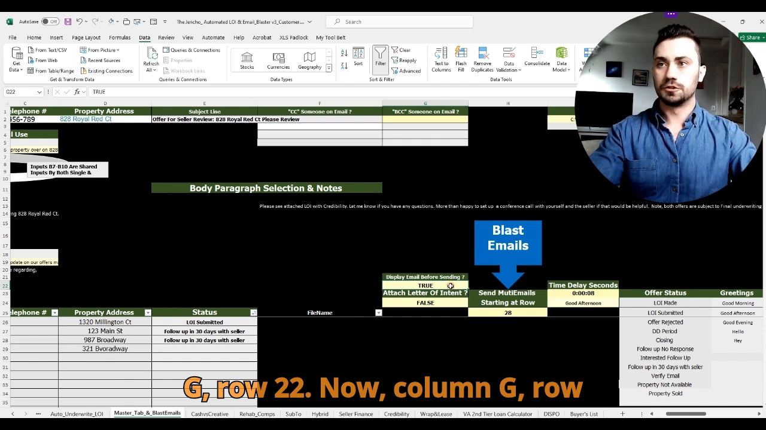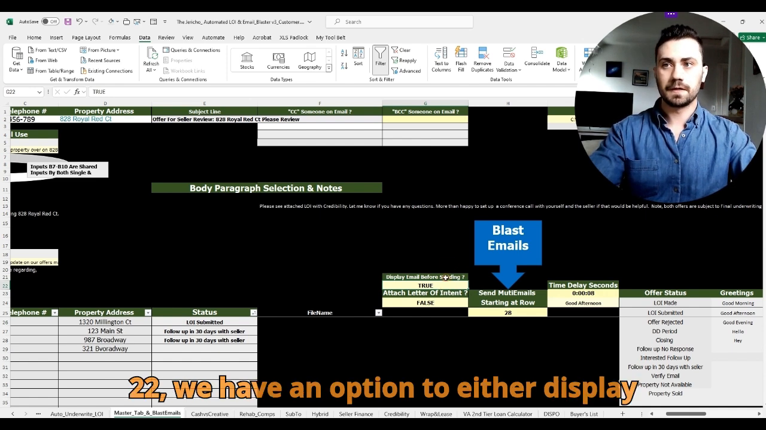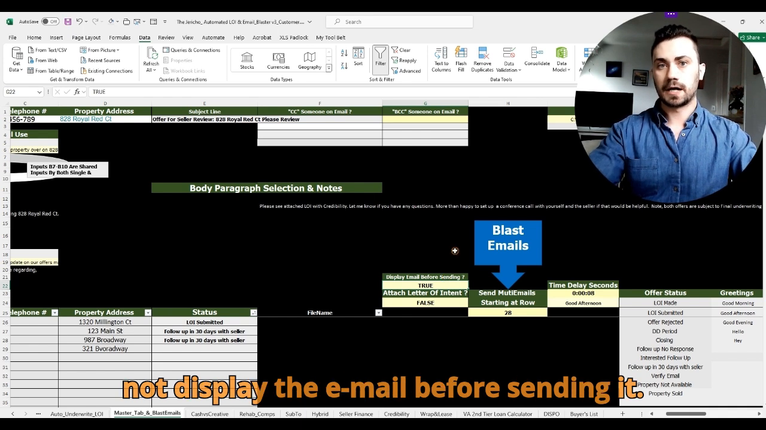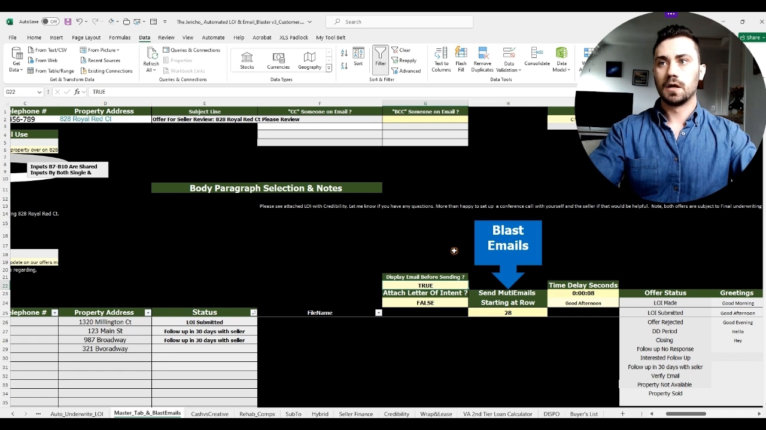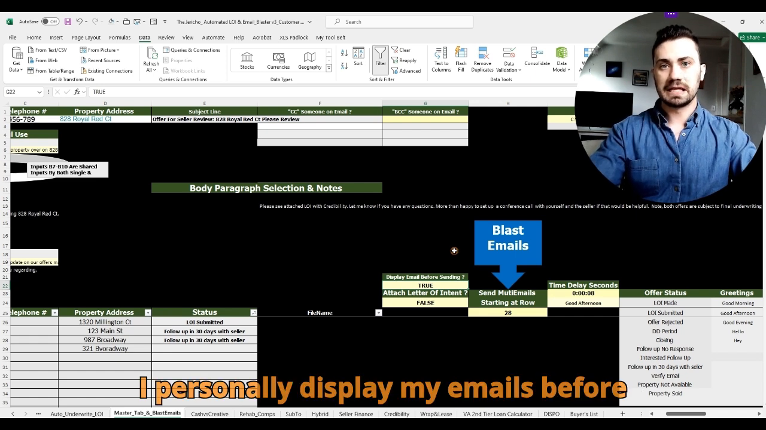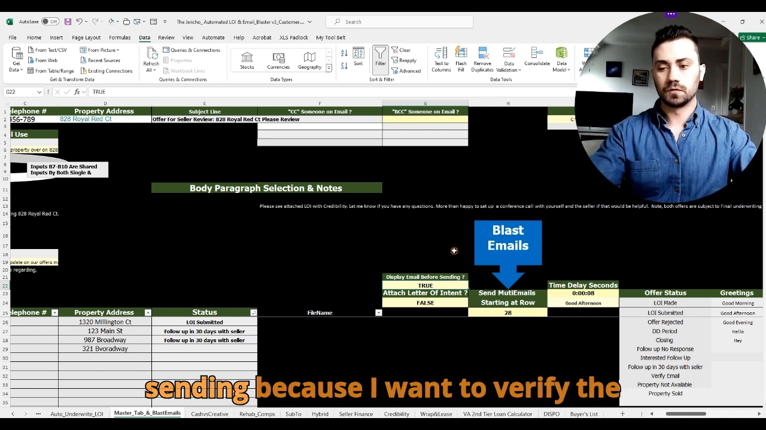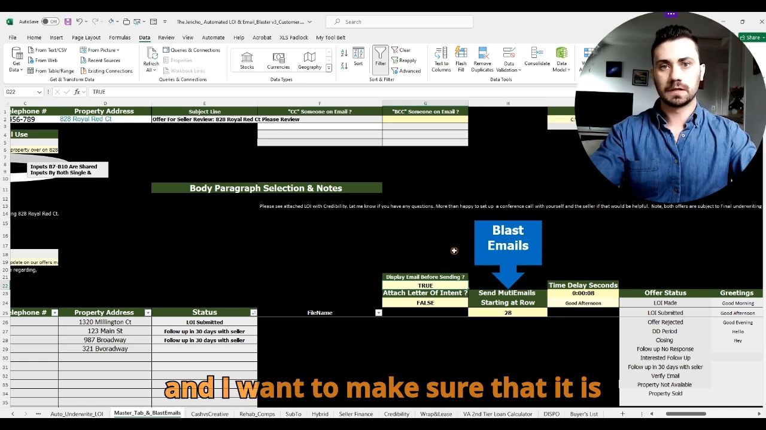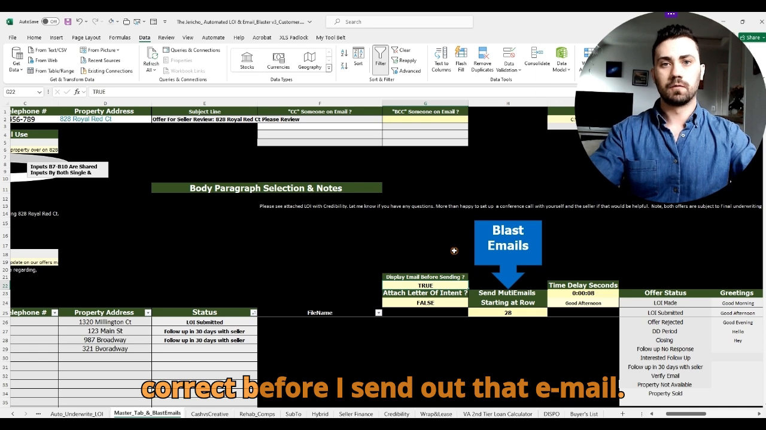Now, column G, row 22, we have an option to either display the email before we send it or to not display the email before sending it. I personally display my emails before sending because I want to verify the text that's in the email and the verbiage used, and I want to make sure that it is correct before I send out that email.